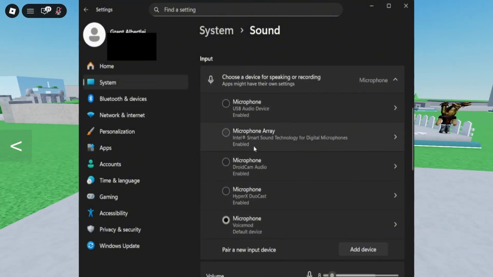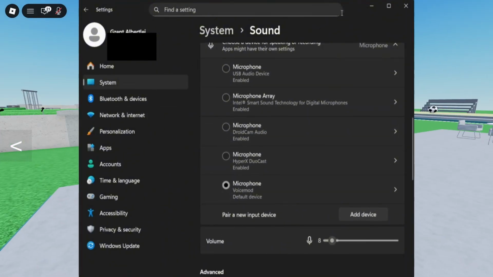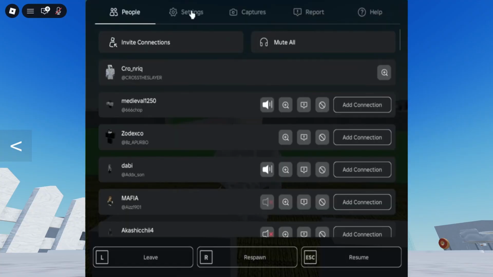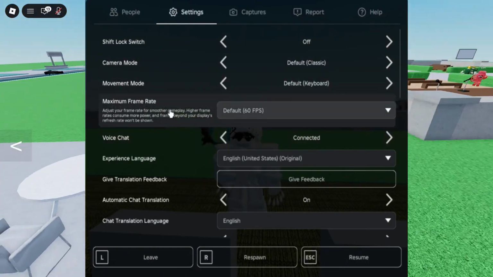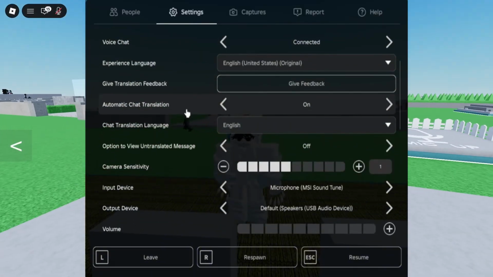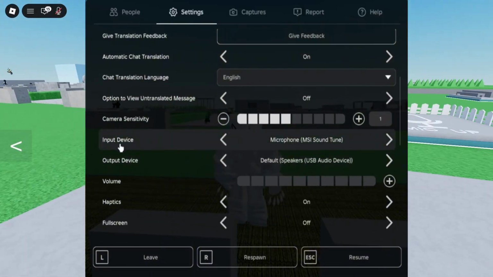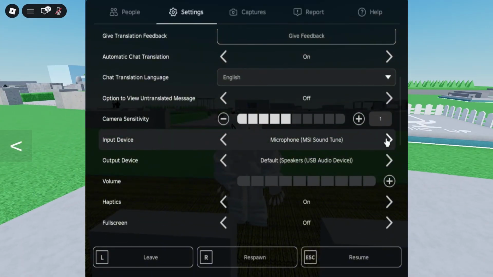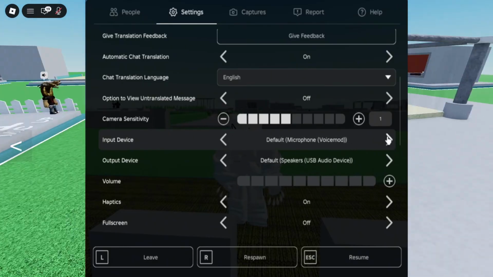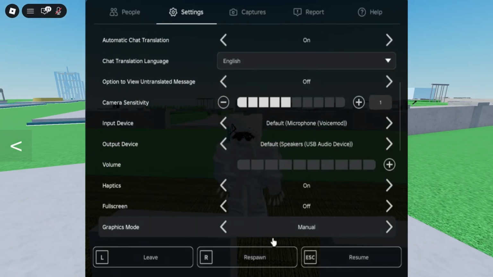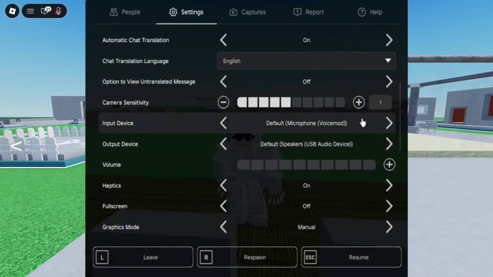So just in case, go ahead into your Roblox, open up your menu or your settings, then press on settings. So over here, you'll be able to see the stuff, but you're gonna have to scroll down to your input. So in your input, make sure you go through one of the ones that says Voicemod. There's usually going to be two if you do the previous steps, which is the default and just Voicemod itself. So either one is pretty much the same.